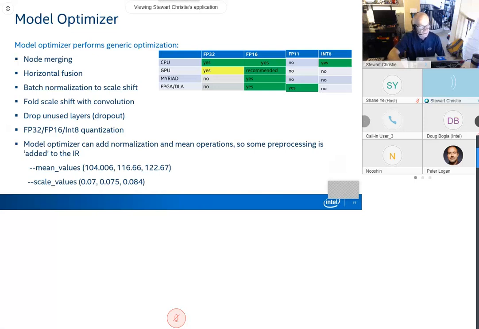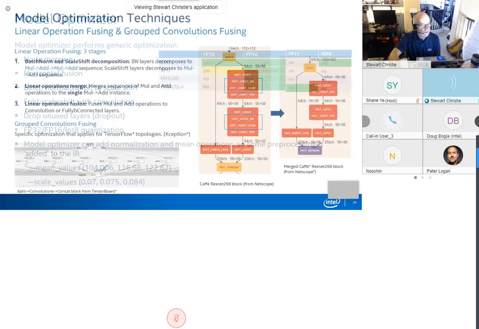That's what we found. So things it can do when it does the optimization: node merging, horizontal fusion, and dropping unused layers. We can do those bits. We can add those in at conversion time, or scale, multiply everything at conversion time. So that's done once rather than every time we infer a model or infer a frame. I think the next one has some of the pieces there.